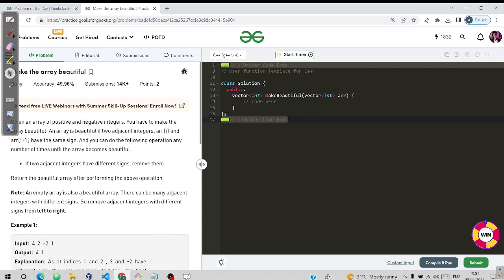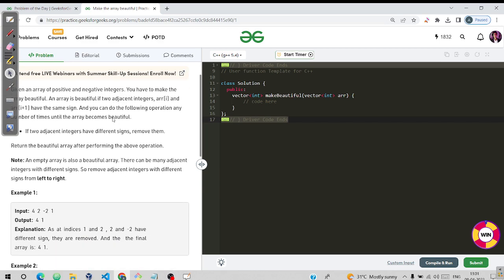So if you have read the question and are able to solve it, well and good, it's actually a very easy and basic question. What it's saying is that you are given an array of positive and negative integers, and if two integers have different signs, we have to remove them, right? And I just have to return the final array. We have to iterate from left to right. So let us see.